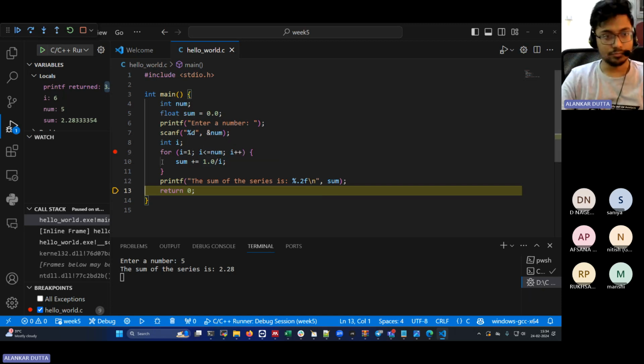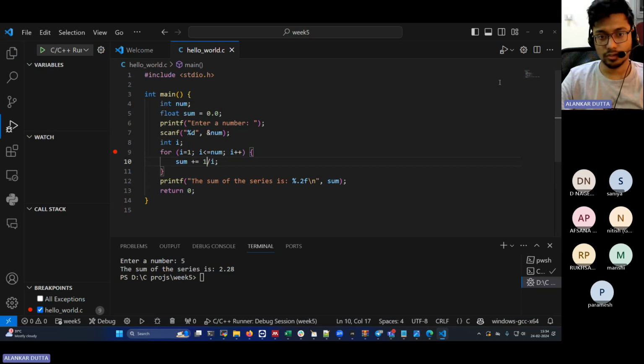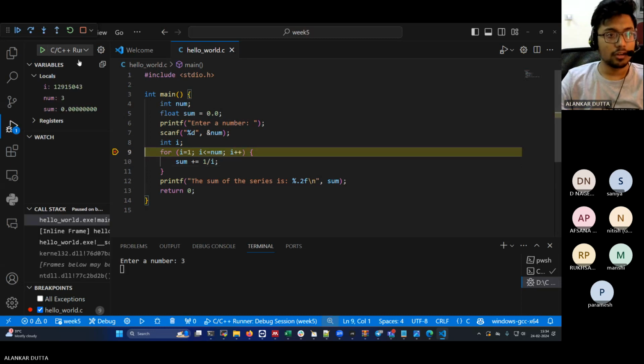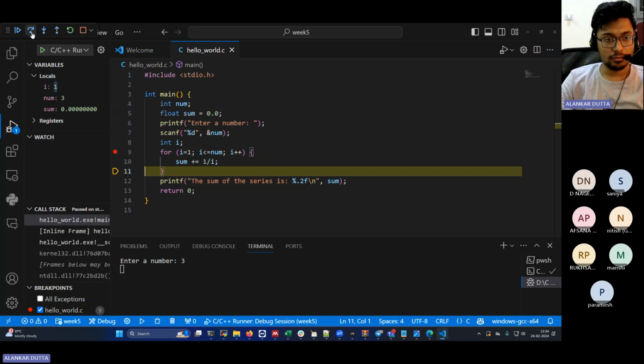So I will stop the debugger and give a 1 in here just to give you a demo of what's happening when you just give a 1, and start to debug my code once again. So let's debug. And this time, let's give it a value of 3, right? I go in, and for the first time the value of I is 1. So it's 1 by 1, so no problem. The value of sum is changed to 1, right?